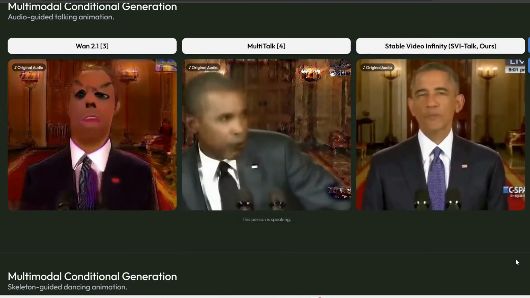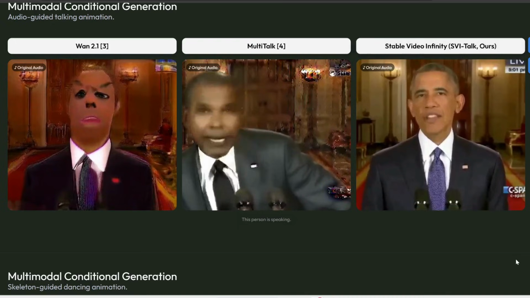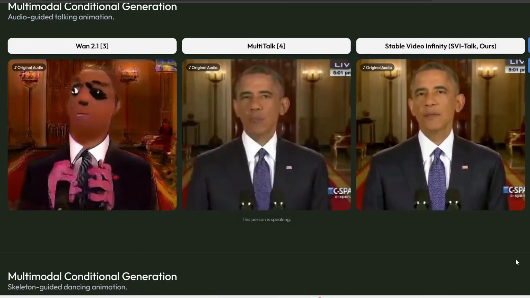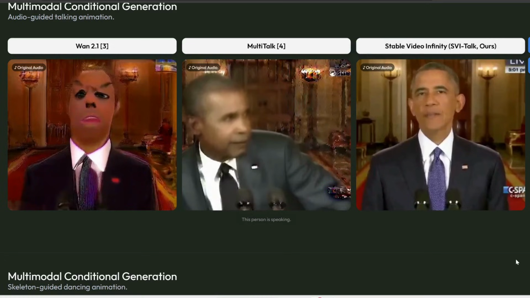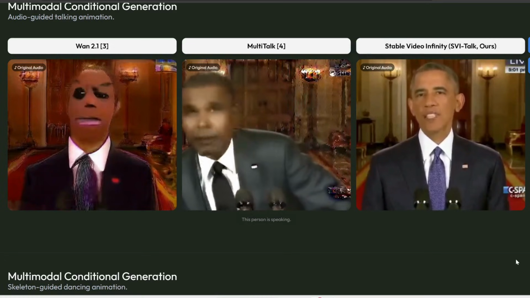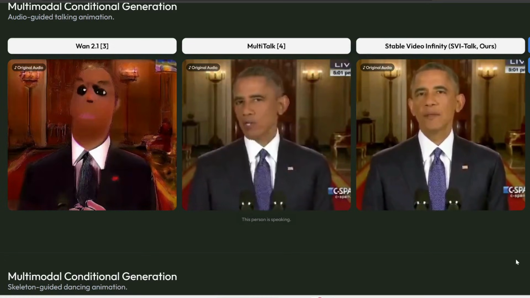And as you can see or hear, the lip sync is very good. And I mean, what the hell is going on with the video on the left? But I mean, there you have it. Here is finally a tool that can generate long videos, even with audio and lip sync.